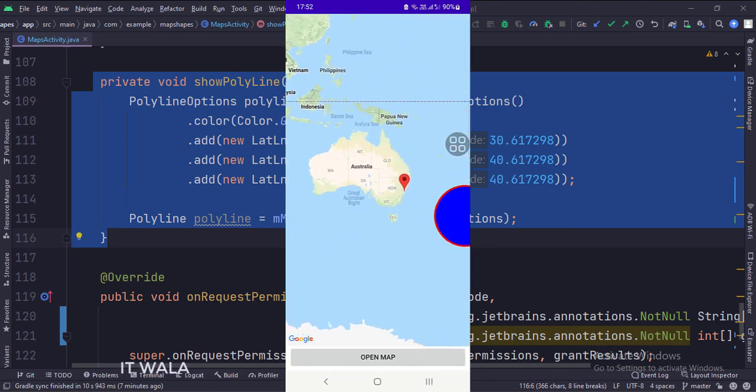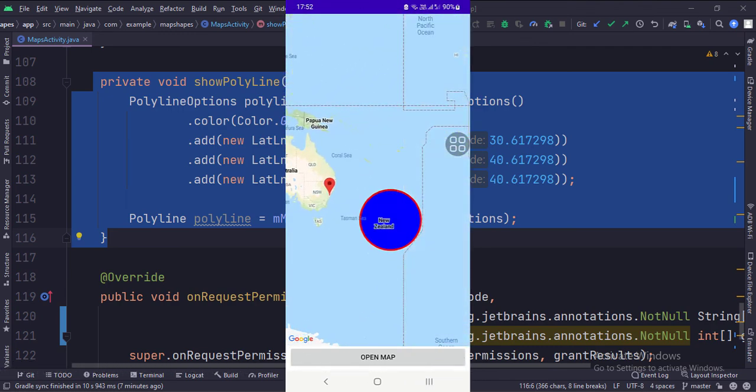So that's it. That's how you can implement Google Map shapes in Java Android.